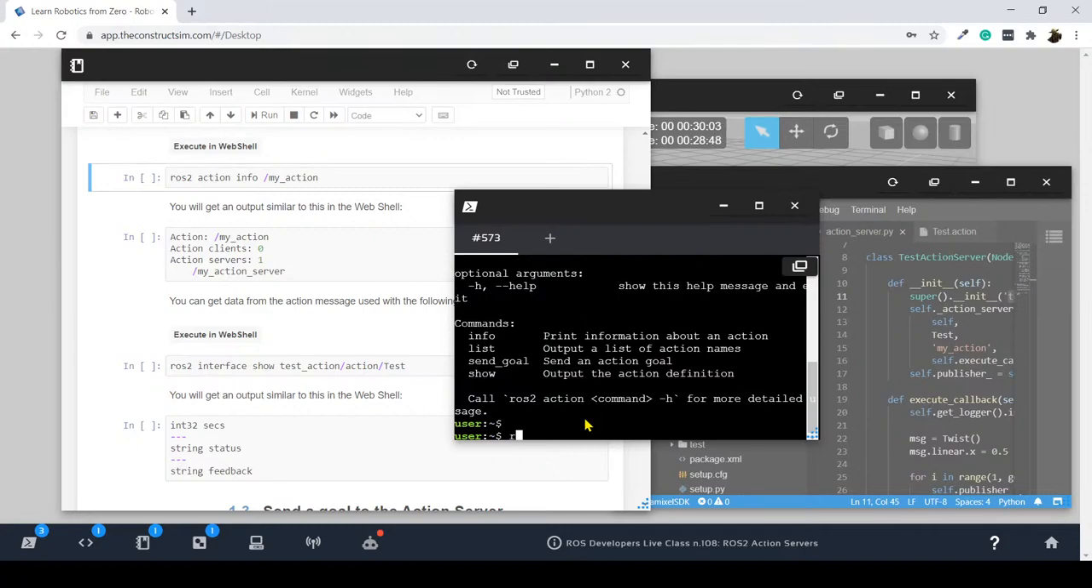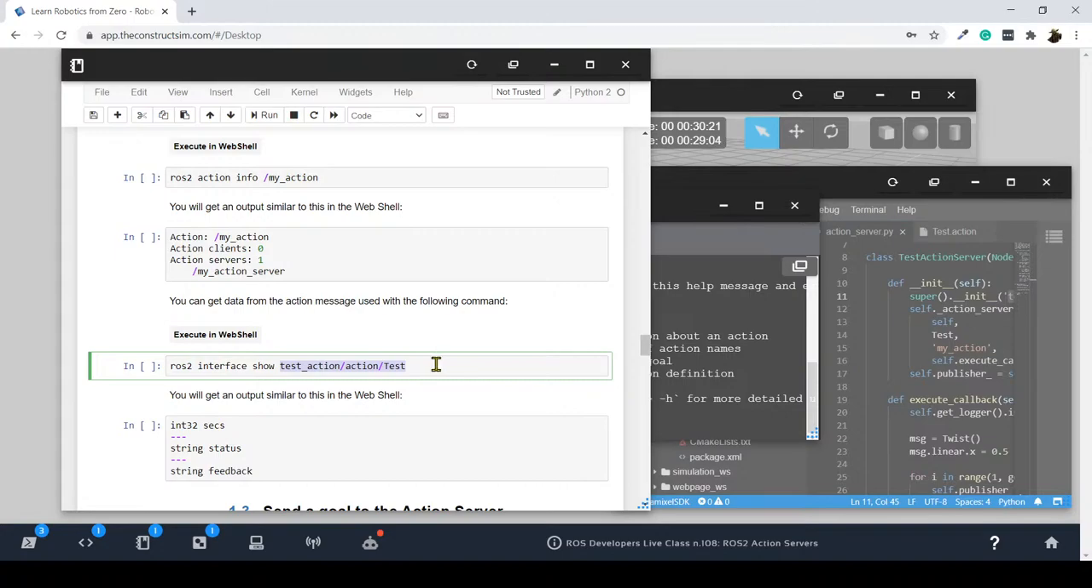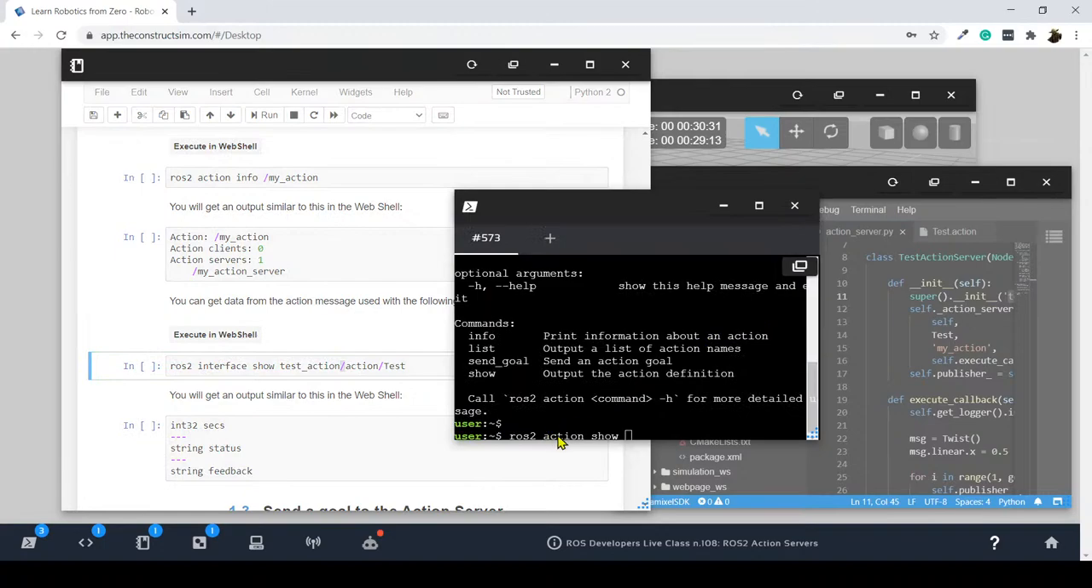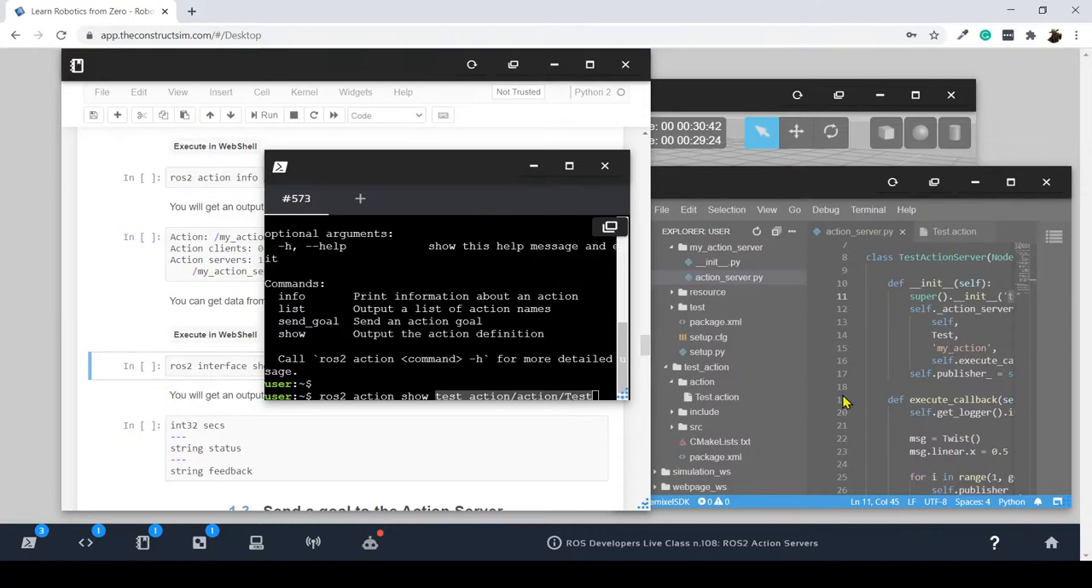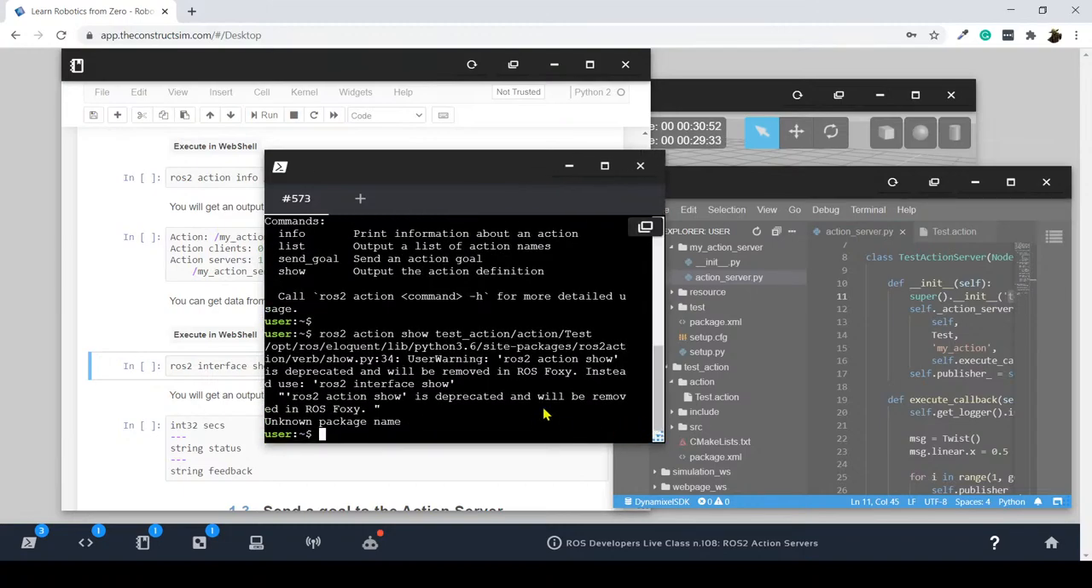How does this command work? Like this: ROS2 action show, and I put the name of the package that contains the message, which is test action. We have a different command here, but let's execute it like this first. So ROS2 action show, then the package that contains my message, which is test action, the folder that contains the message, which is action, and the name of the message, which is test. Then if I execute this command, it's going to give me a message.